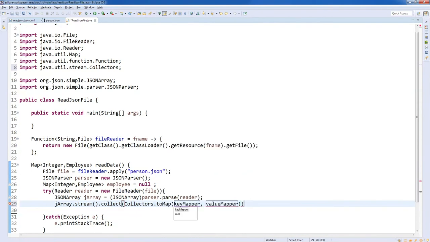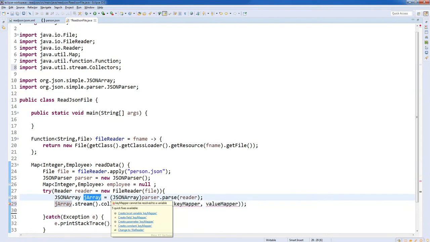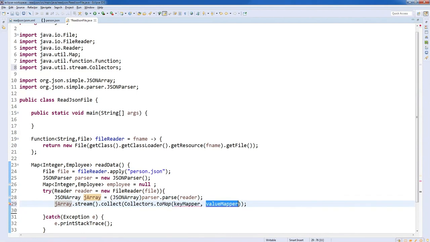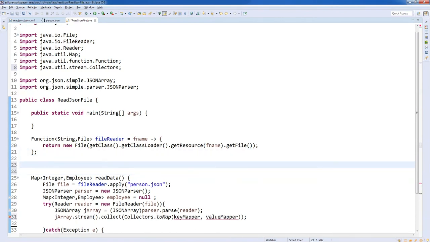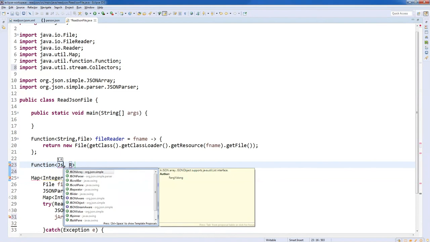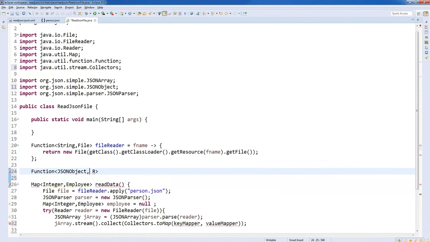For toMap, you need to use a key and a value. I have a JSON array which contains the data, with the key and the value available in the JSON array. I need to pass the ID as the key and the rest of the value is going to be my value. So instead of writing the code here, let's write it separately, because the toMap method accepts a function and the value is also a function. So let me create another function which will return the ID, right? So let's create a function. Now it's going to accept a JSON object as an input, and the outcome is going to be an integer.